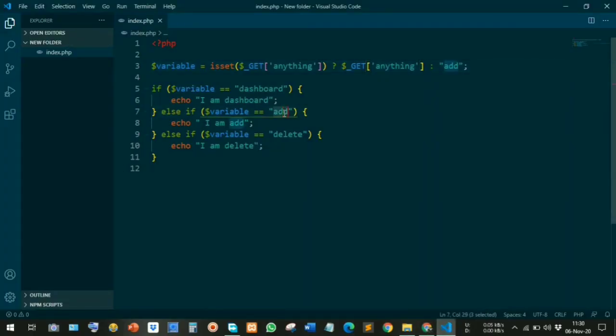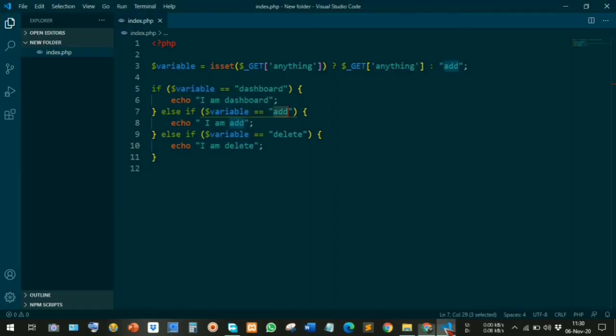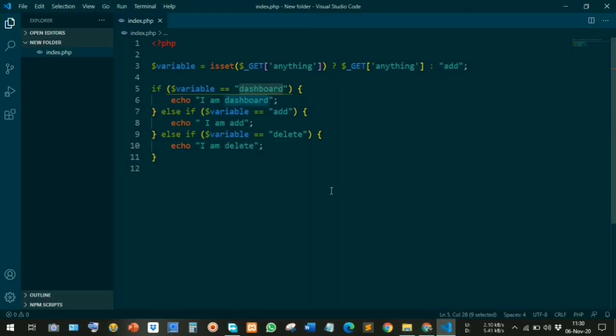Now again, if I write here anything equal to add, it will take you to the add page. Now if you write dashboard, it will take you to the dashboard page. So like this way you can create so many pages in a single PHP page.